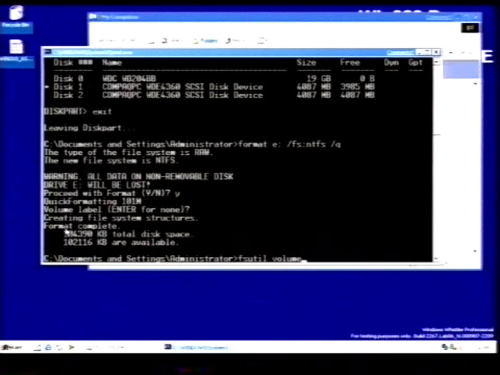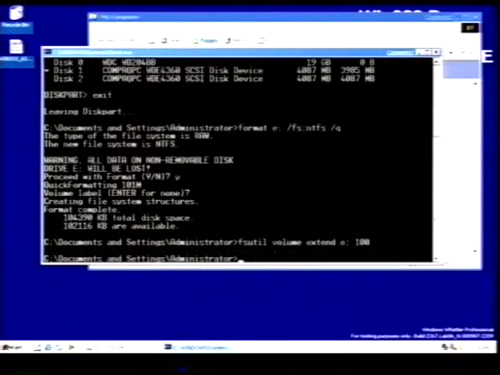I'm telling fsutil that I want to do a volume function. The function that I want to do is extend. And I want to extend volume E. And let's just increase it by 100 megs. Done. So now I just go over here. It's now 196 megabytes. It was that quick.